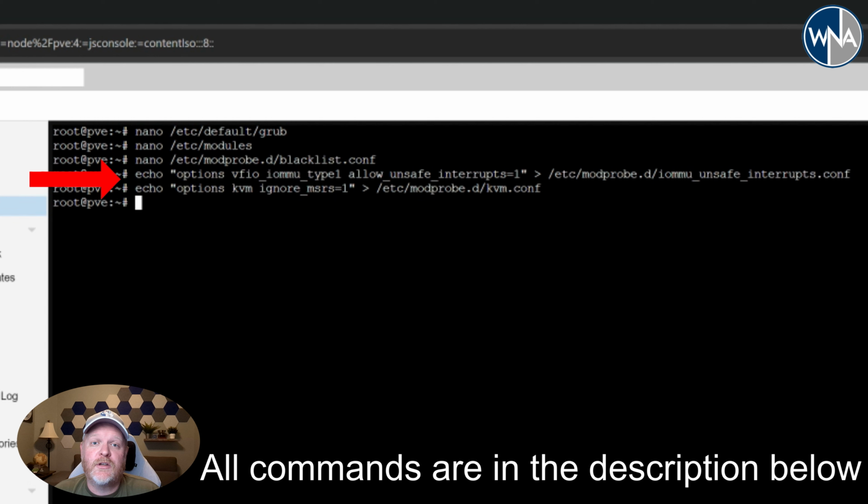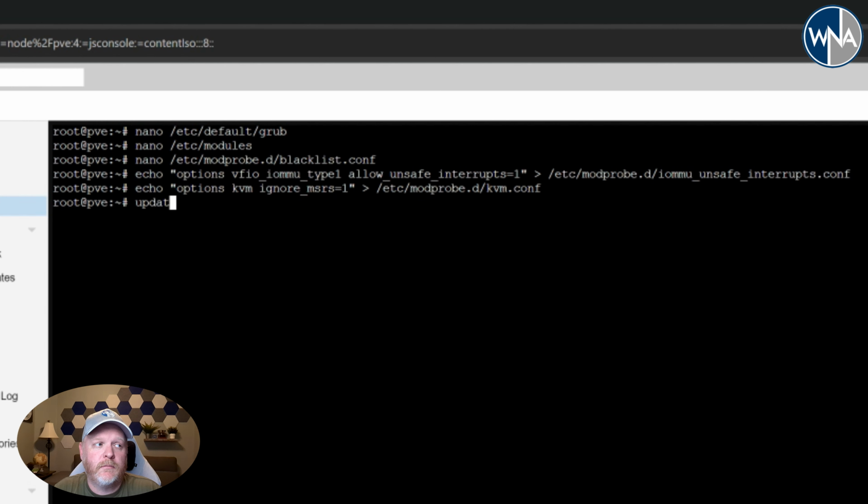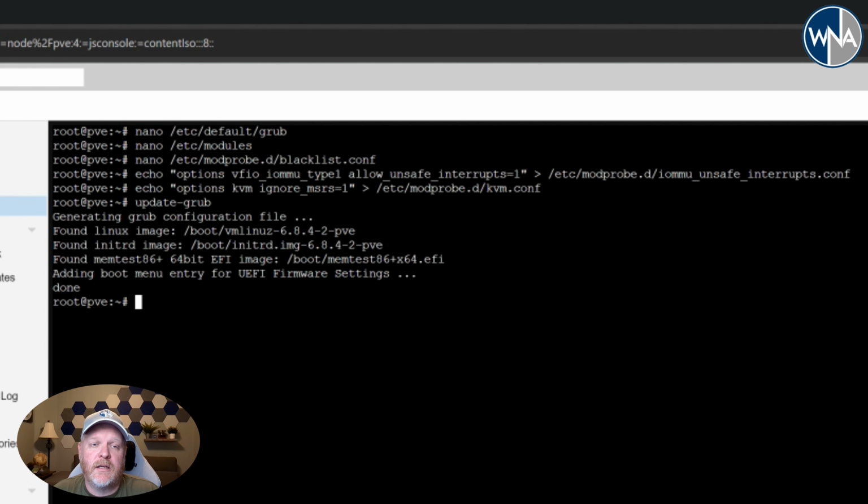So the last thing we want to do is update grub. So we'll type update-grub and run that. And that's going to take some of the inputs that we've done and reload them. And now we're ready to go with the updated bootloader.